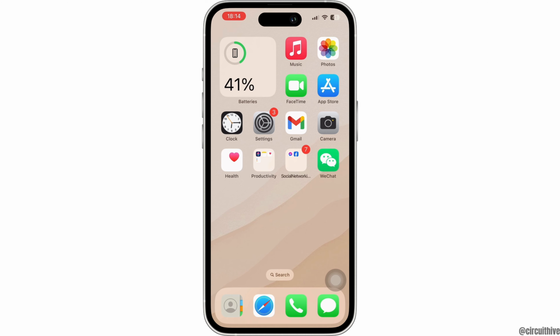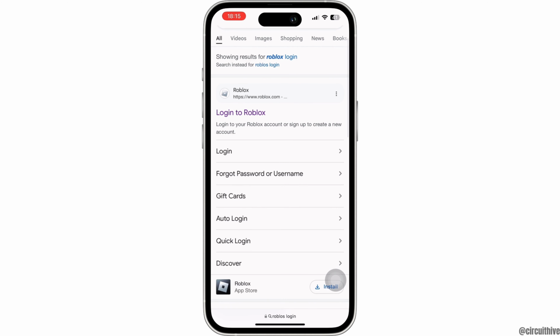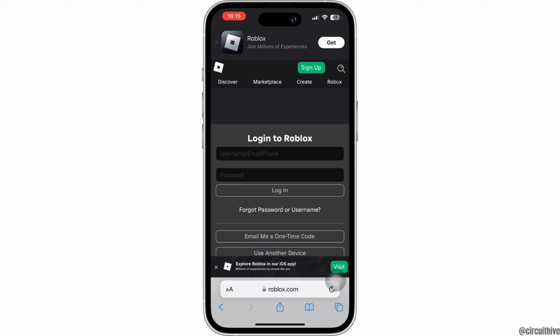Firstly, open up any search browser. I'm going to open Safari and in the search bar, type in Roblox login. Then search for it. With that, different website links will appear. Click on the very first one. Now you will land on the login page.